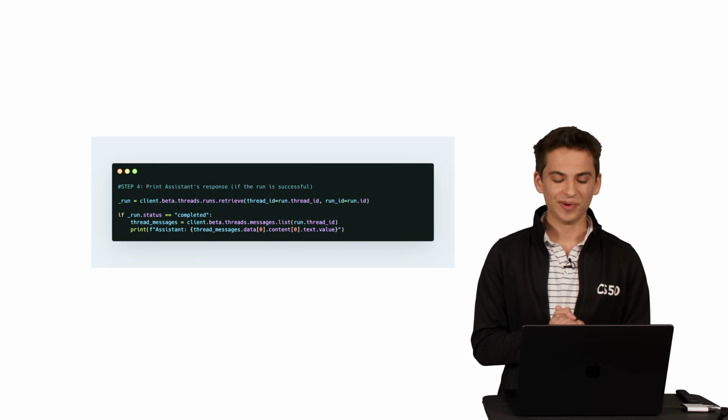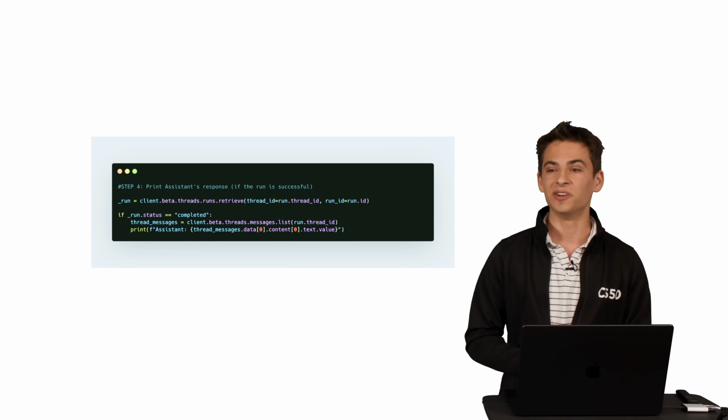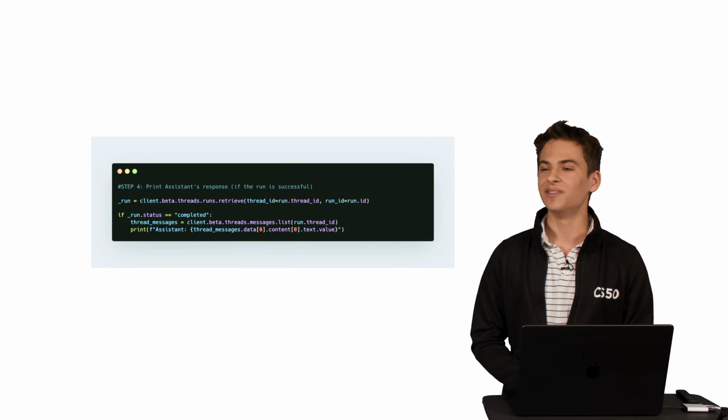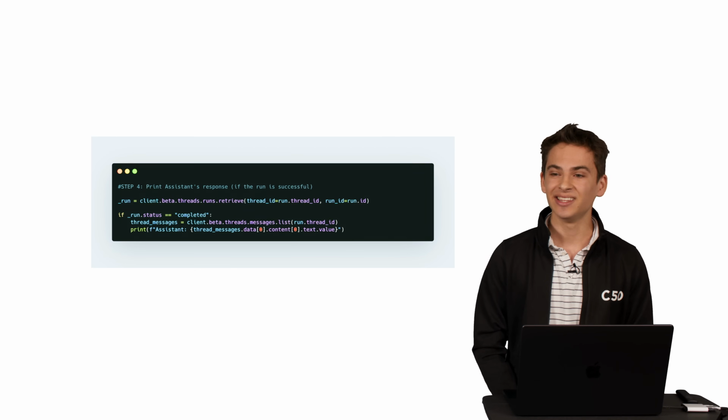So great, and now with that, I will pass it off to our other intern, Ben, who will be giving us a demo of exactly how we've been able to implement the Assistants API.